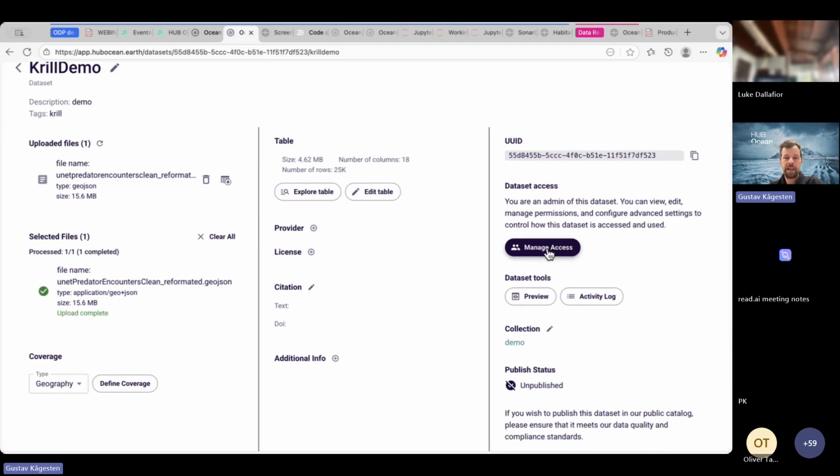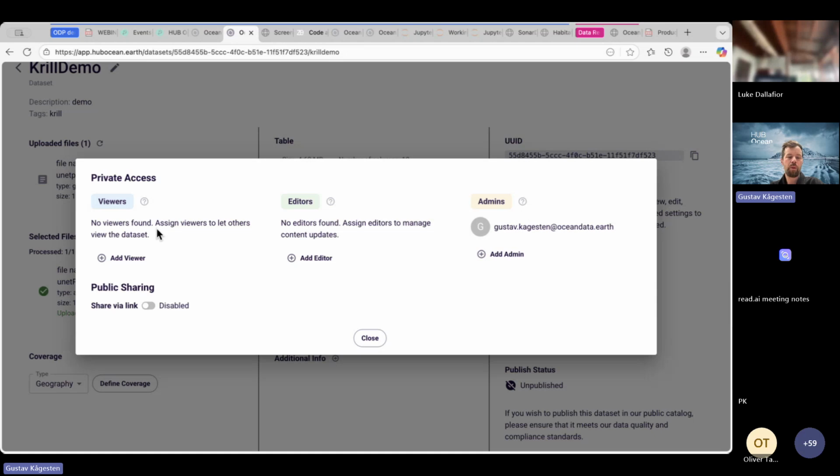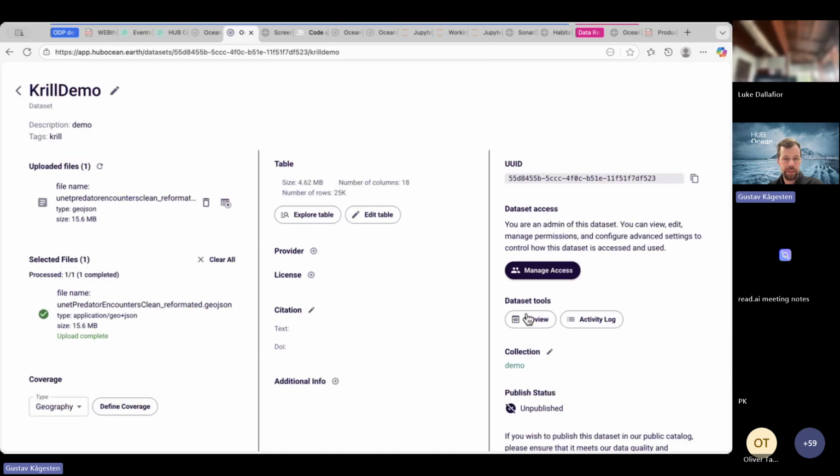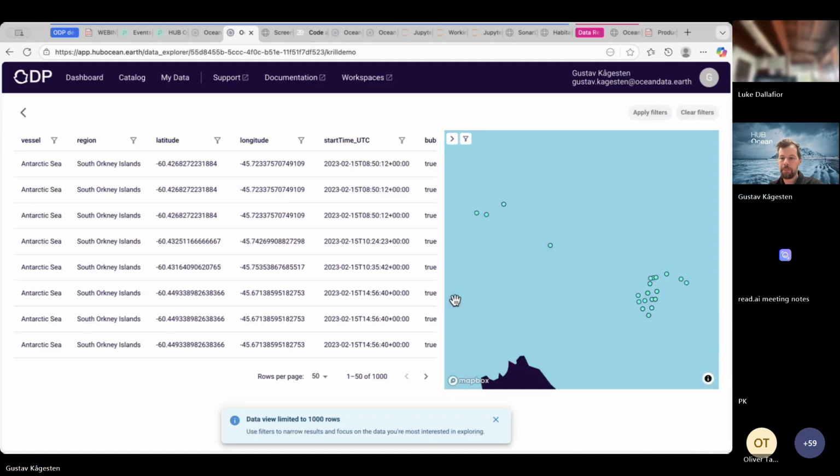And again, you can manage access, and you'll find one more option here, and it's the public sharing link. So when we have this link, the data is possible to share with the link, but it's not listed on the catalog. And then we can preview the data, and well, we can actually do that. Let's go to the Explore table. So here again, you see that data, and we can start filtering and exploring.